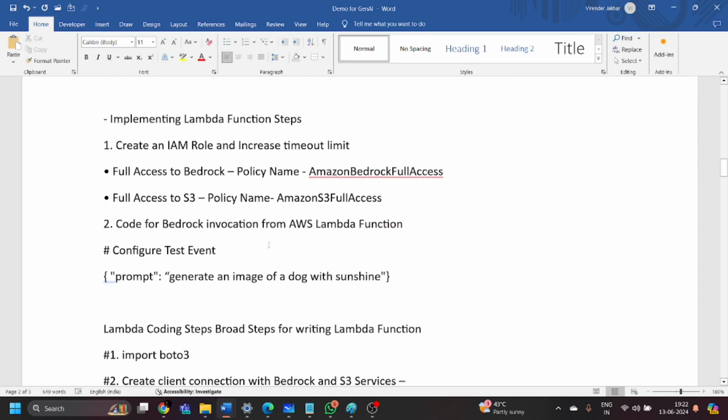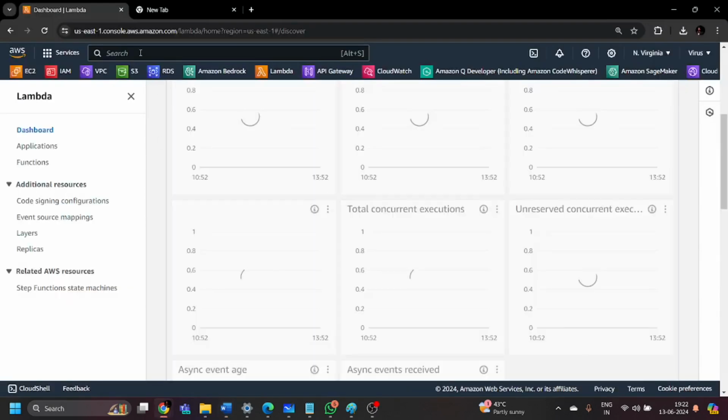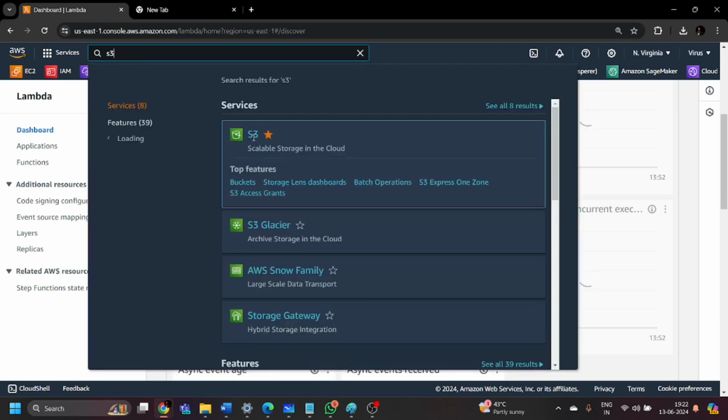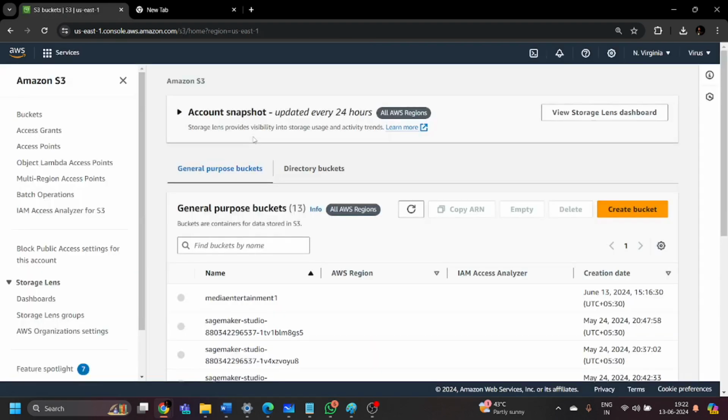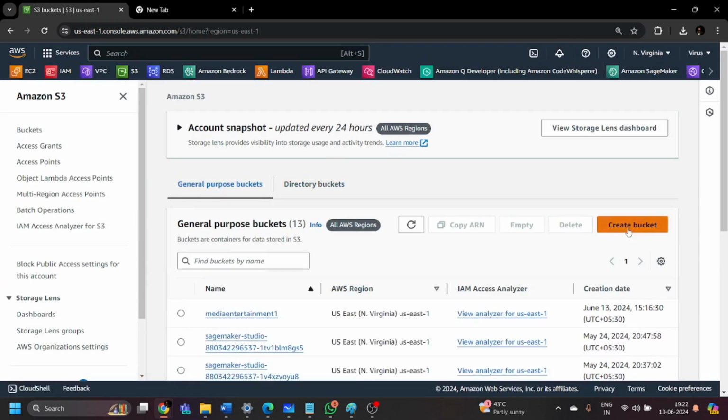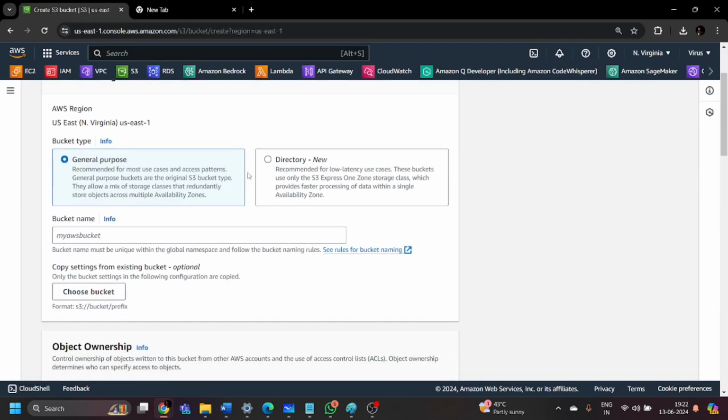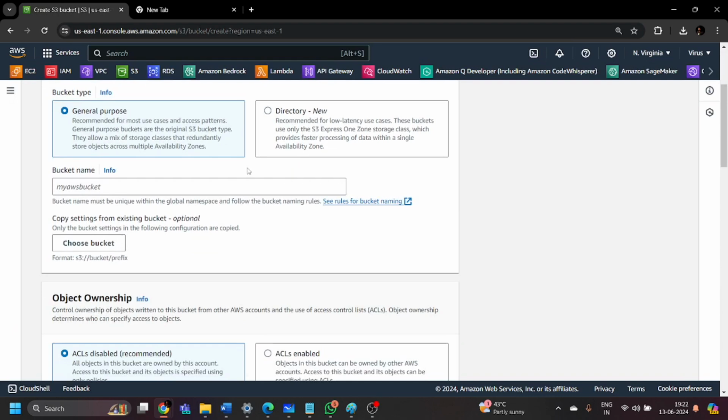So now for that, the very first thing is that we need to create an S3 bucket. So first let's go to S3, because a bucket is a container inside the Simple Storage Service. If you do not have this bucket, you will not be able to store the desired output in a particular storage service of AWS, right?